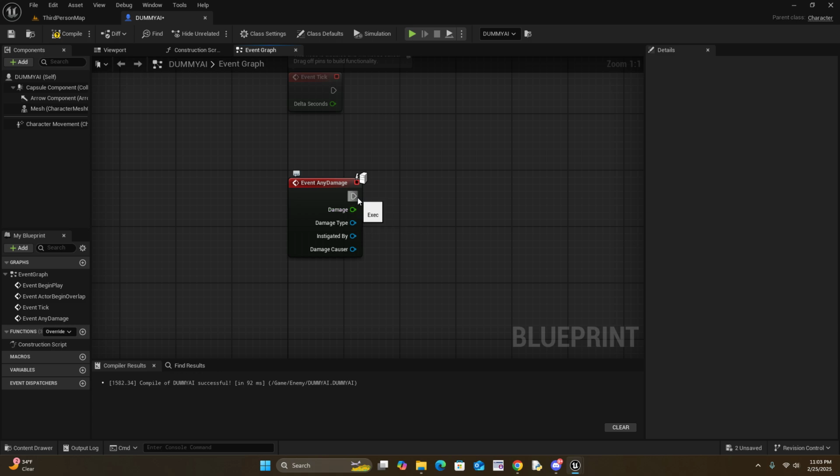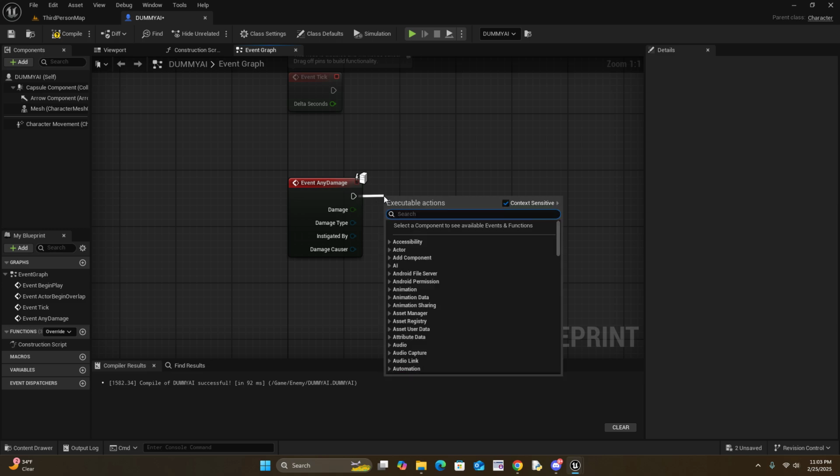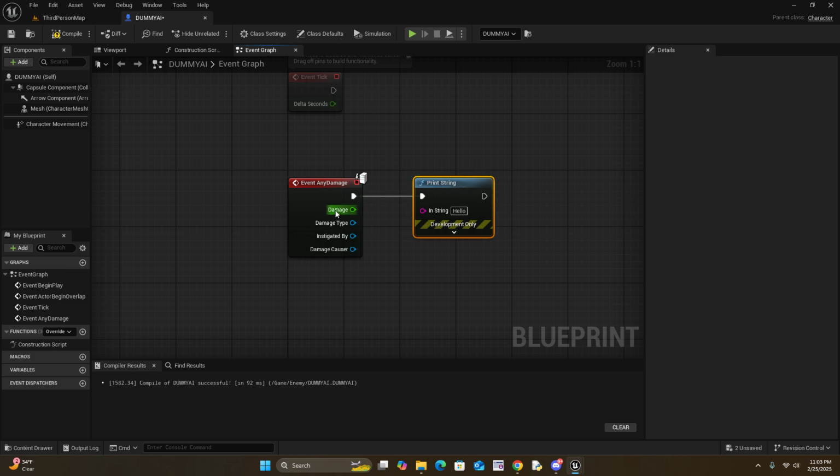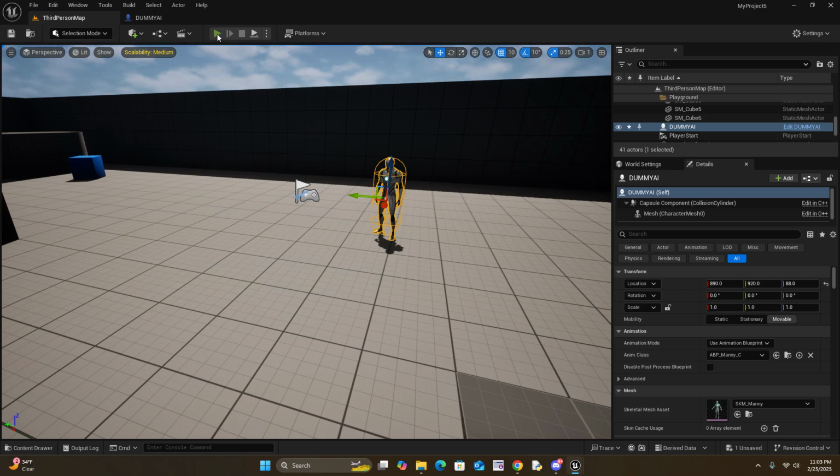So in order to do that without implementing a health bar system, what we're going to do is drag off of event any damage and type in print string. Now we can grab the damage node and convert it to a string. So now if we were to hit the target, it will print out the damage in the form of a string. But let's test this real quick.